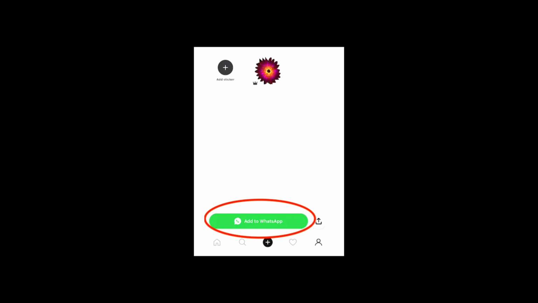Your sticker is ready to be used. Just click on add to WhatsApp. And that's all.